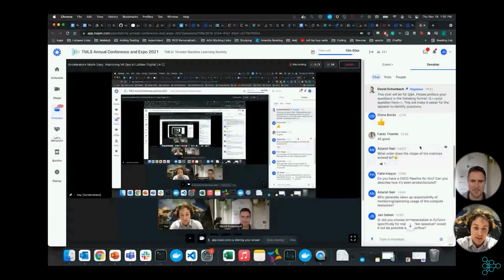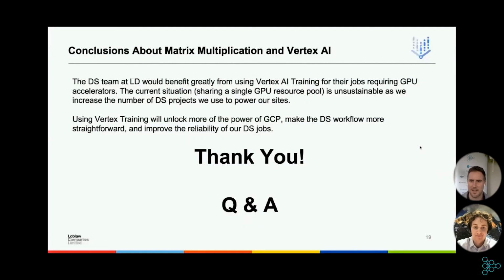So cool. Maybe I'll just ask you to throw up the slide just so we don't have the matrix view. Right. Fair enough. Yeah, thanks.